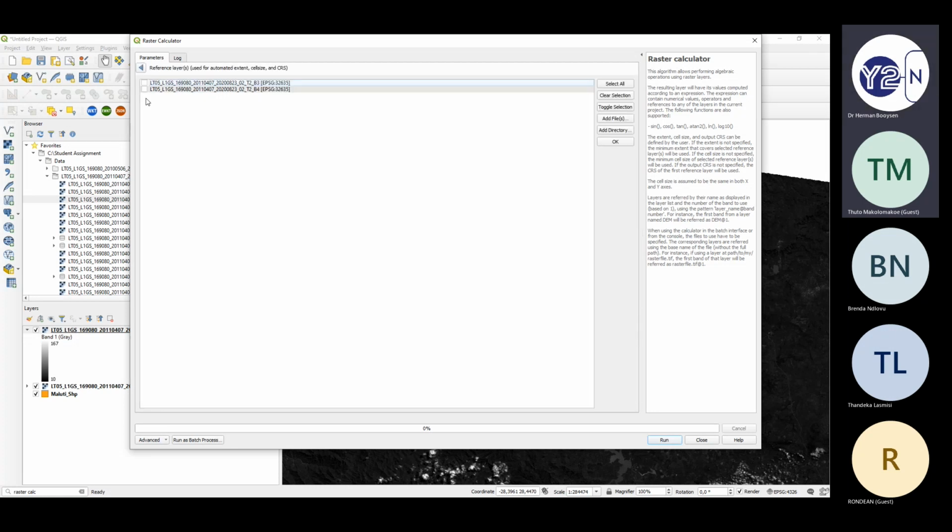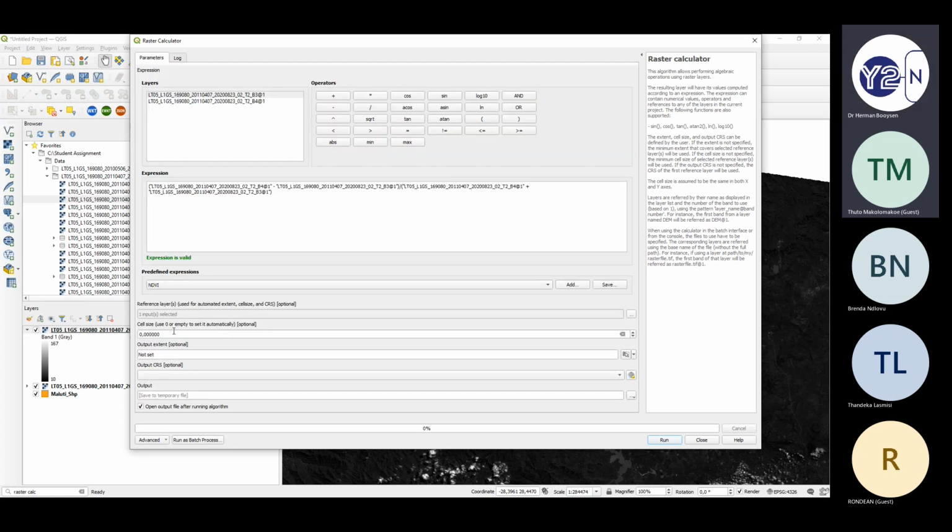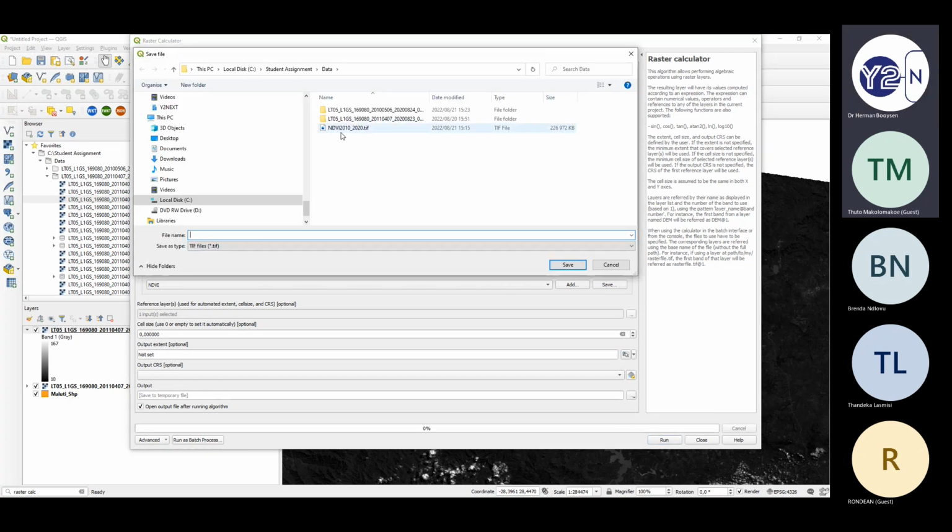This one I'm going to use as my reference, just to indicate what is the extent, the cell size, and the projection that we're going to use. So, that is fine. And here the output extent is the same. Output is then I'm going to save it as a TIFF file. Maybe there's our first one.